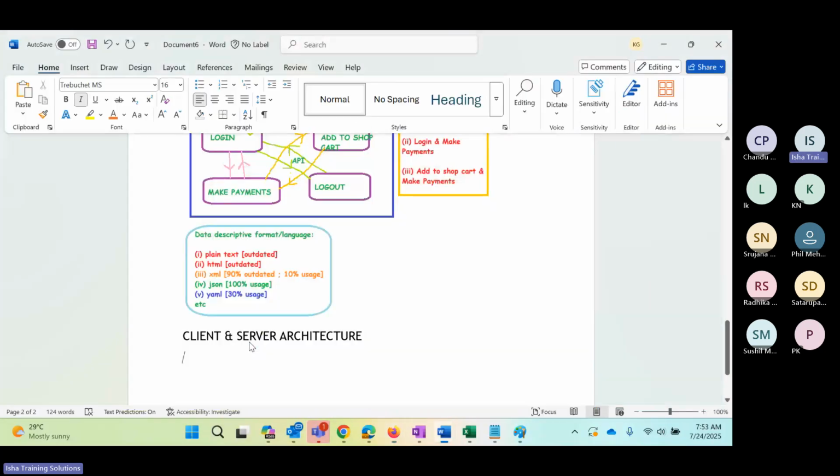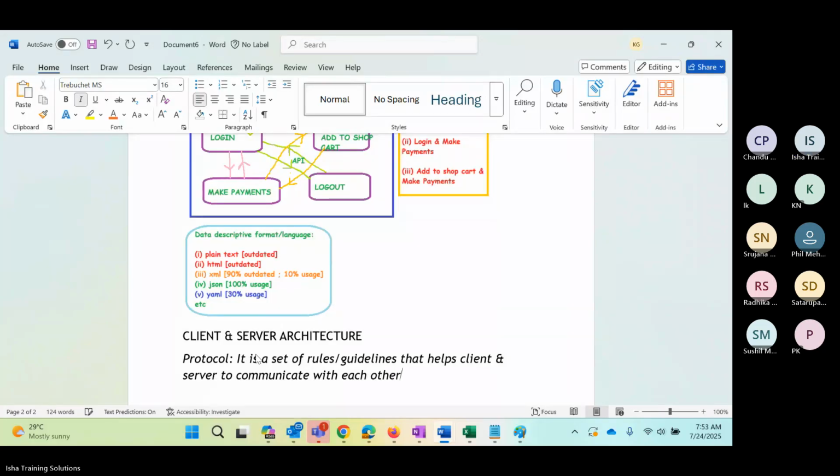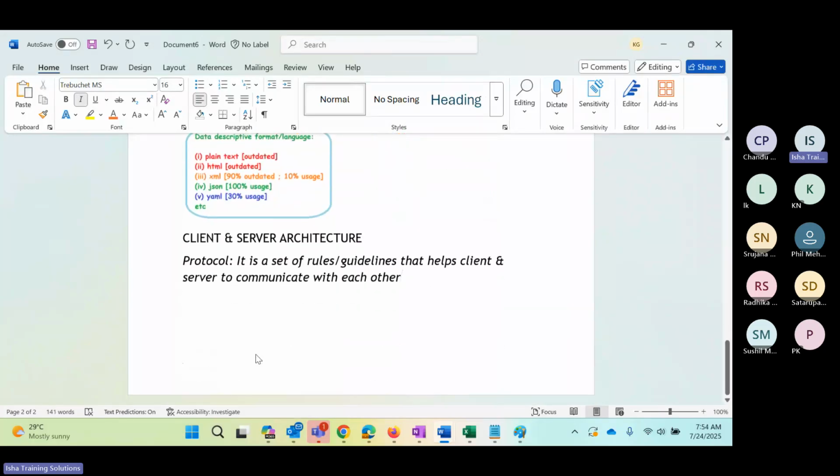Okay, so I'll write the definition here. What is a protocol? It is a set of rules and guidelines that helps client and server to communicate with each other in an easy fashion. And there are so many protocols on the internet, right?